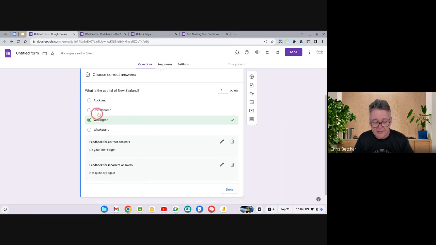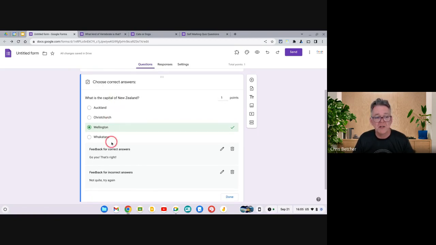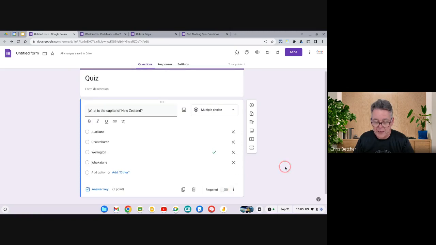So there you go. That's what a good self-marking question looks like. It's got a question, it's got some answers, obviously different question types, but it's got feedback and it's got the correct answer indicated. So once we've done all that, we say done, and that's what it looks like.